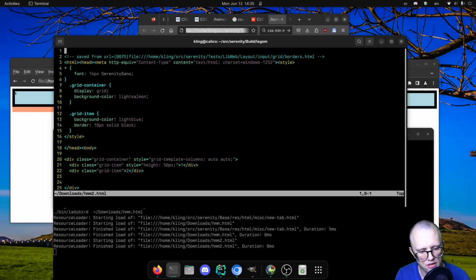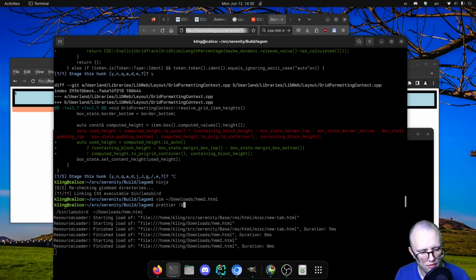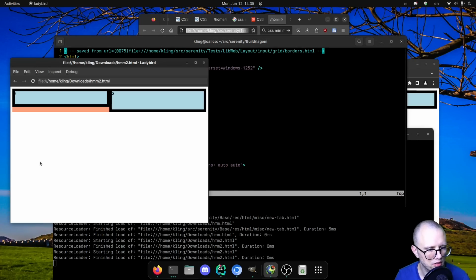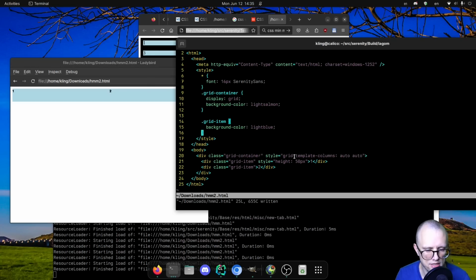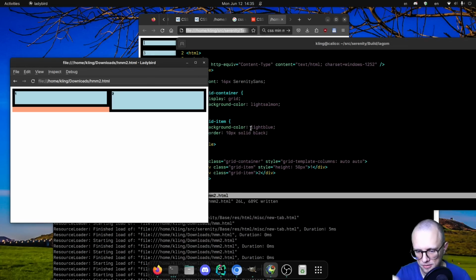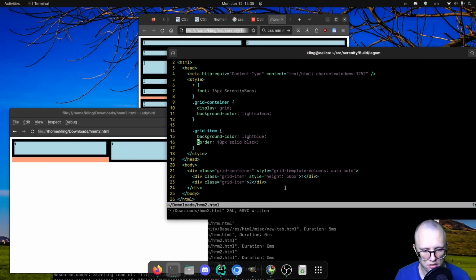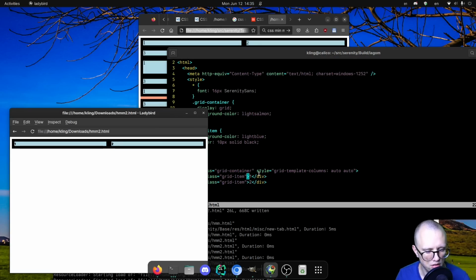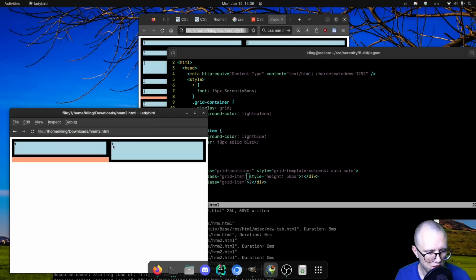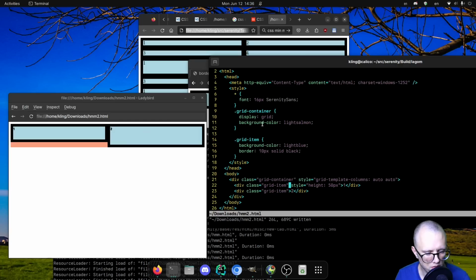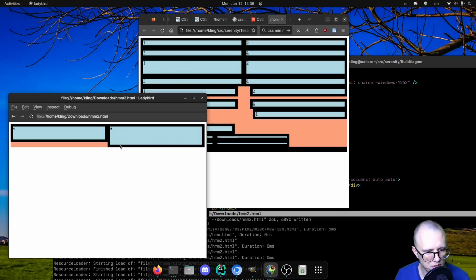Okay, first thing to investigate, is it caused by the border? Let me see if we can fix that up. Grid item 2, grid item. If I remove the border, they're the same height. Okay. So the difference between these two fellas is that the one on the left has an explicit height. Other than that, they are identical. Okay. So let's see. How should this look?